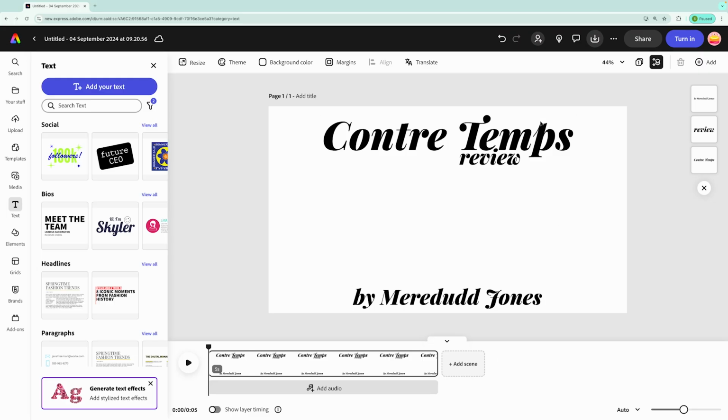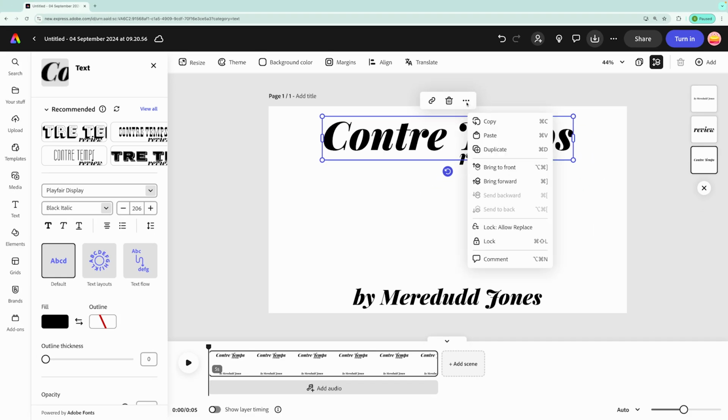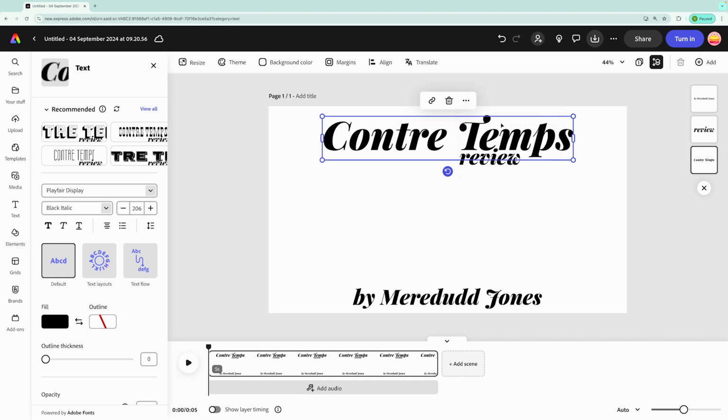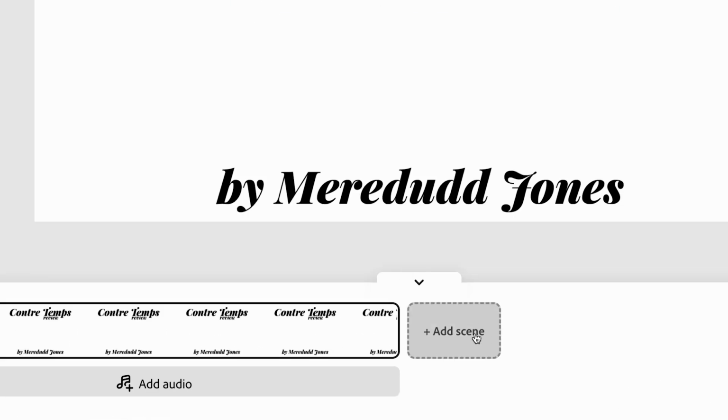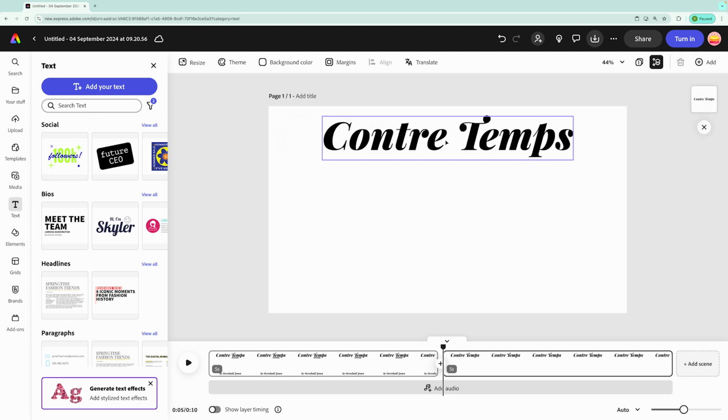Before I add a scene, I'm going to copy one of my text boxes because I like this font. So I'm going to click on the 3 dots and copy. Right, let's click on Add Scene. And now I can right click and paste, or you could use Control V on your keyboard. That's going to paste that text box into the next slide.